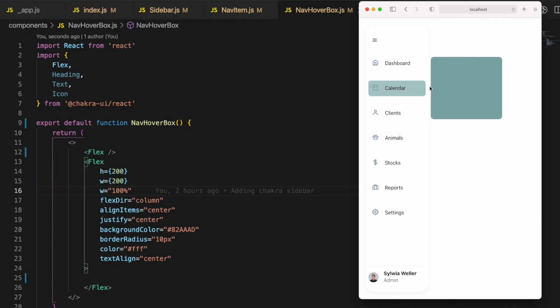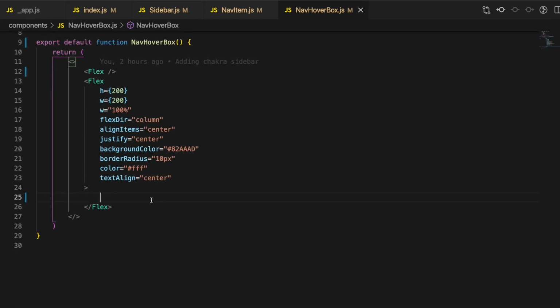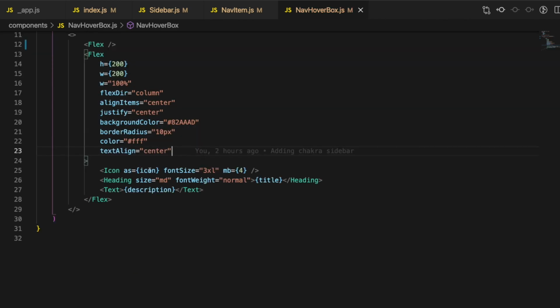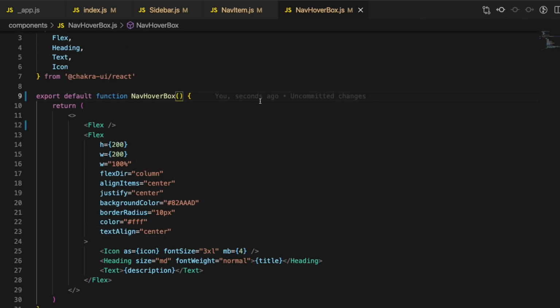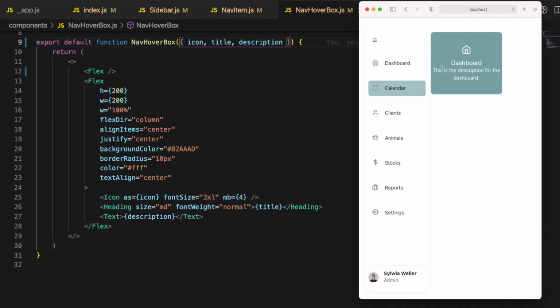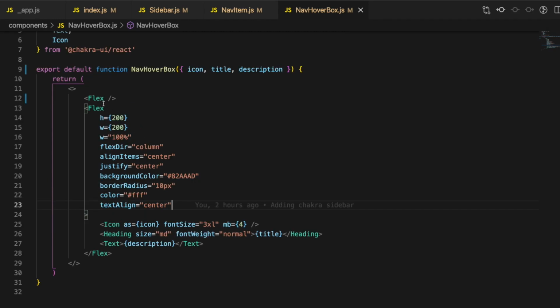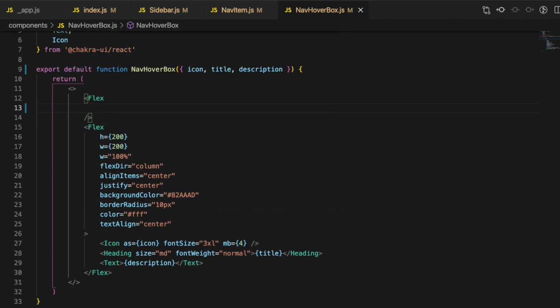Now we can add our icon, our heading, and our text tags. Again, those are all passed in. And be sure to add each of those props onto the nav hover box component. Now the final step is to add that green arrow. Now we can do this with just CSS.